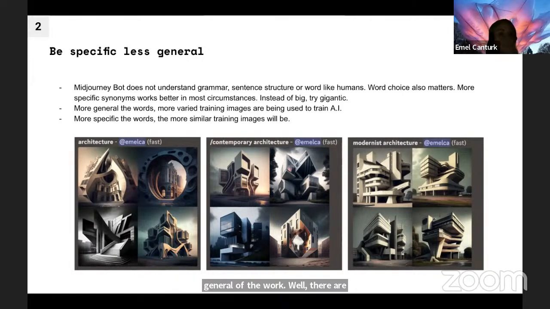What I mean is, if you say architecture, think about that. If you write architecture and Google it, you see millions of images. And these images are training images used to train the AI model. If you say architecture, it will choose some aspects from these millions of images, and it will give you such chaotic and generic images. The more specific the word, the more similar the training images will be.